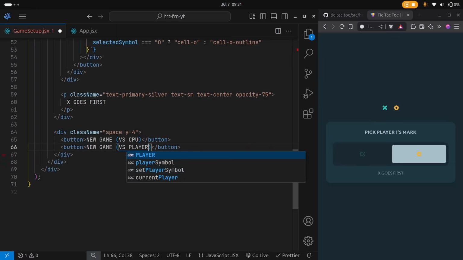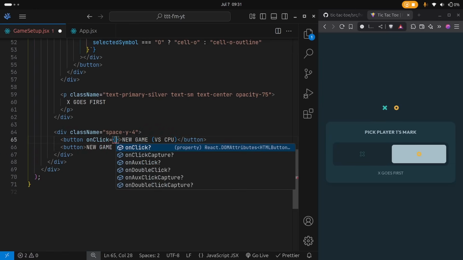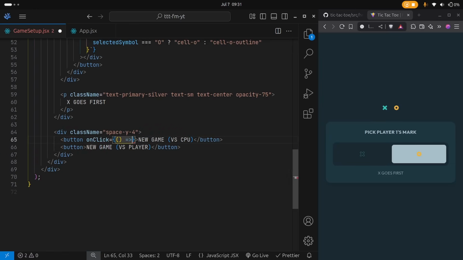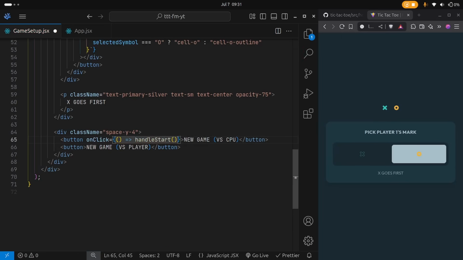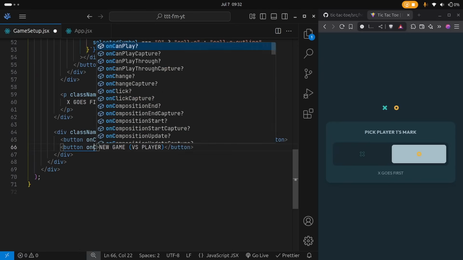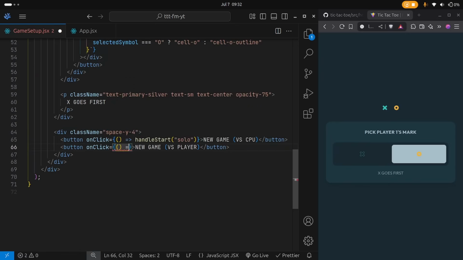Fantastic. Now when you click on the button of the CPU, on click, we're going to call an inline function here that says handleStart, and we're going to pass in solo, because it means you're playing a solo game against the CPU. And then on this second button, on click, we're going to call handleStart and pass in multiplayer.